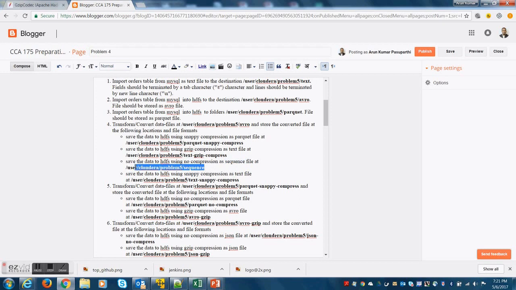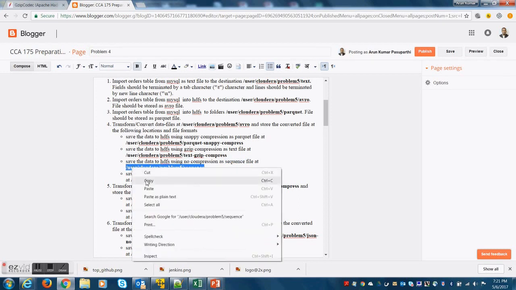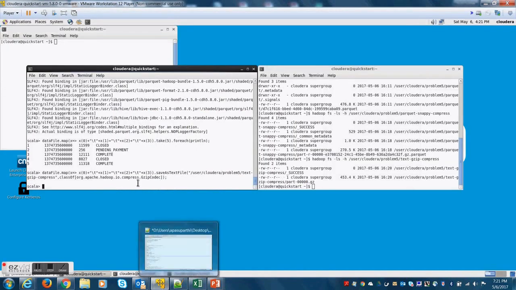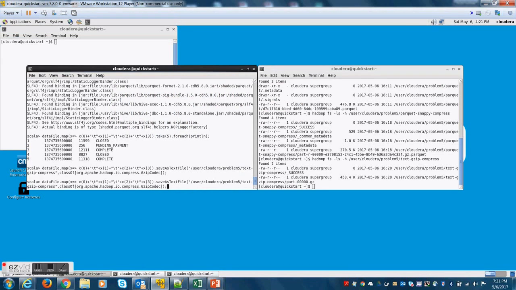Now, without doing any compression, transform the Avro data into sequence file. Now, sequence file is a key value file, and both key and value should be serializable in nature. And by default, the text data in Spark is serializable in nature. So all I'm going to do is create a key value pair. I'm going to say x of 0 as key, and then the entire tab separated x as the string as a value.